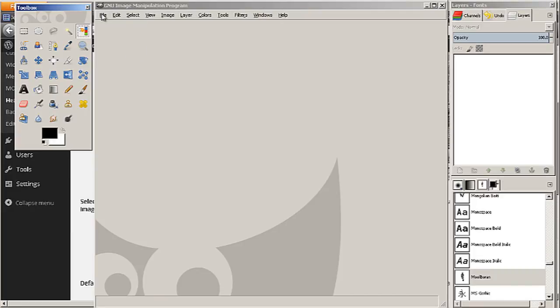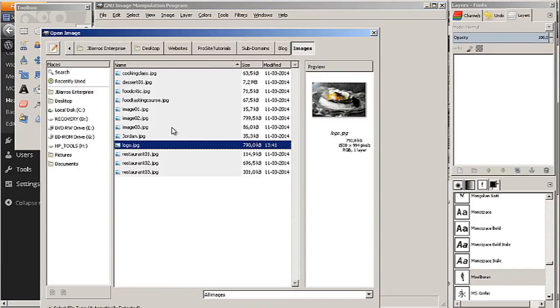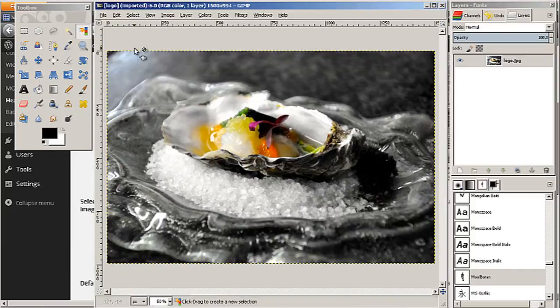So I'm just going to get the image that I need. So I go to File, press Open, and as you can see, I can select the image from my computer. I already have the one that I want, which is logo, because I did this previously for my demonstration website. Okay, the first thing that you probably want to do is simply readjust the size of your image so it can fit on your WordPress website.